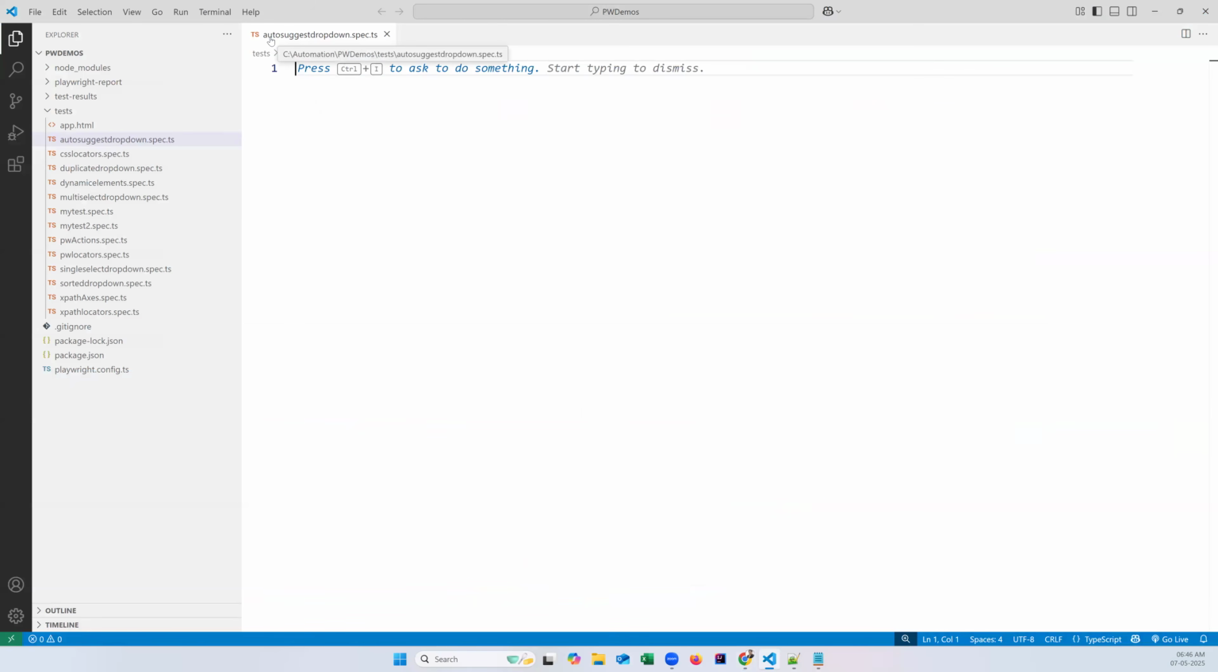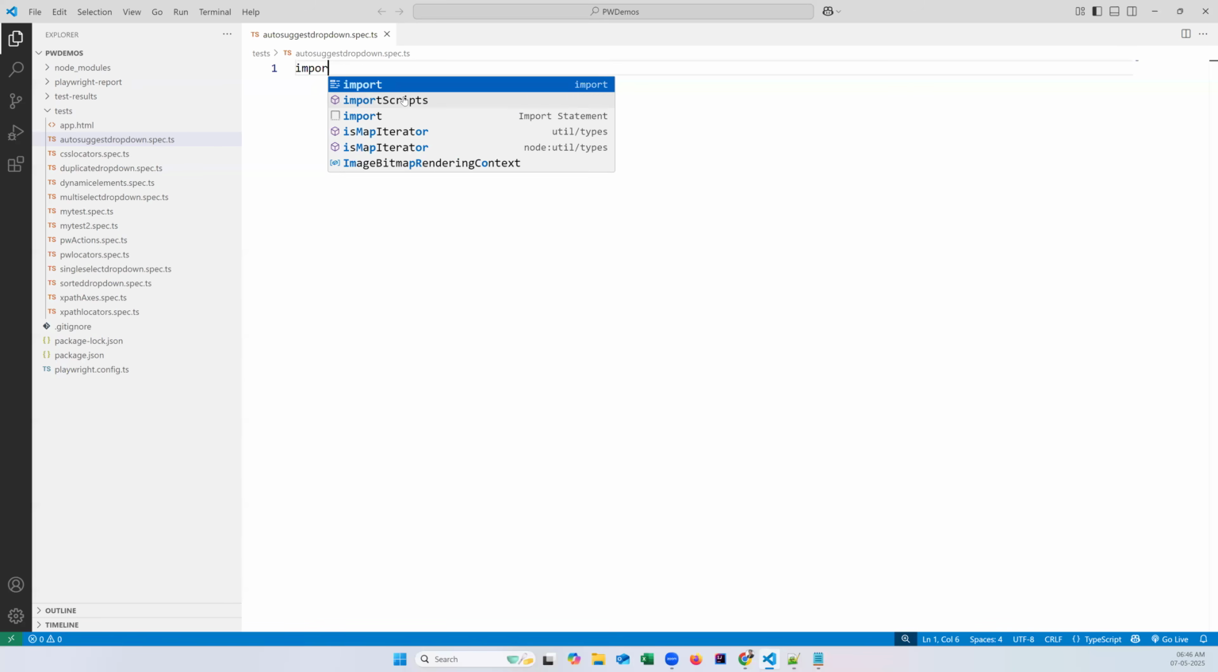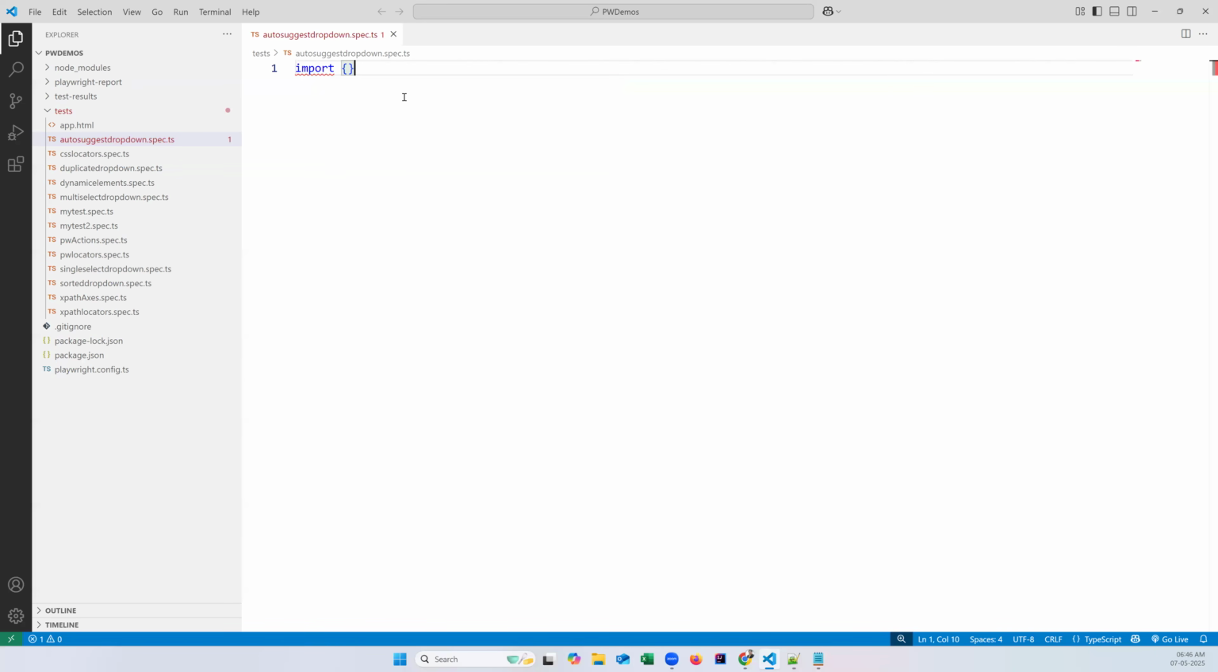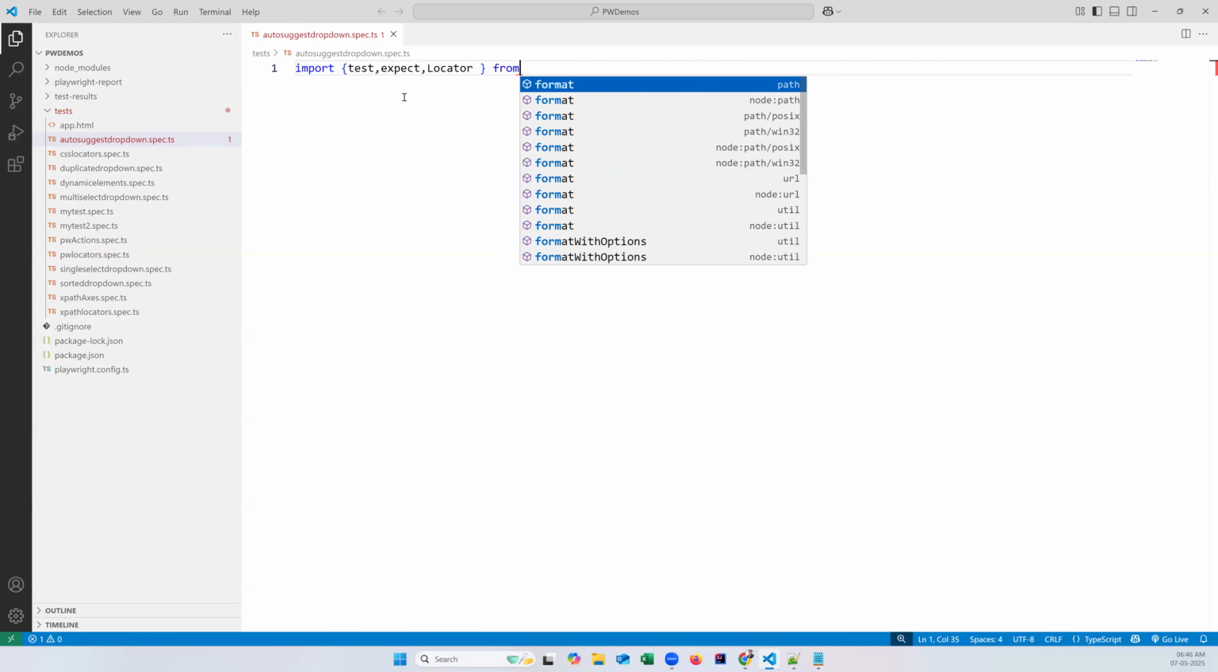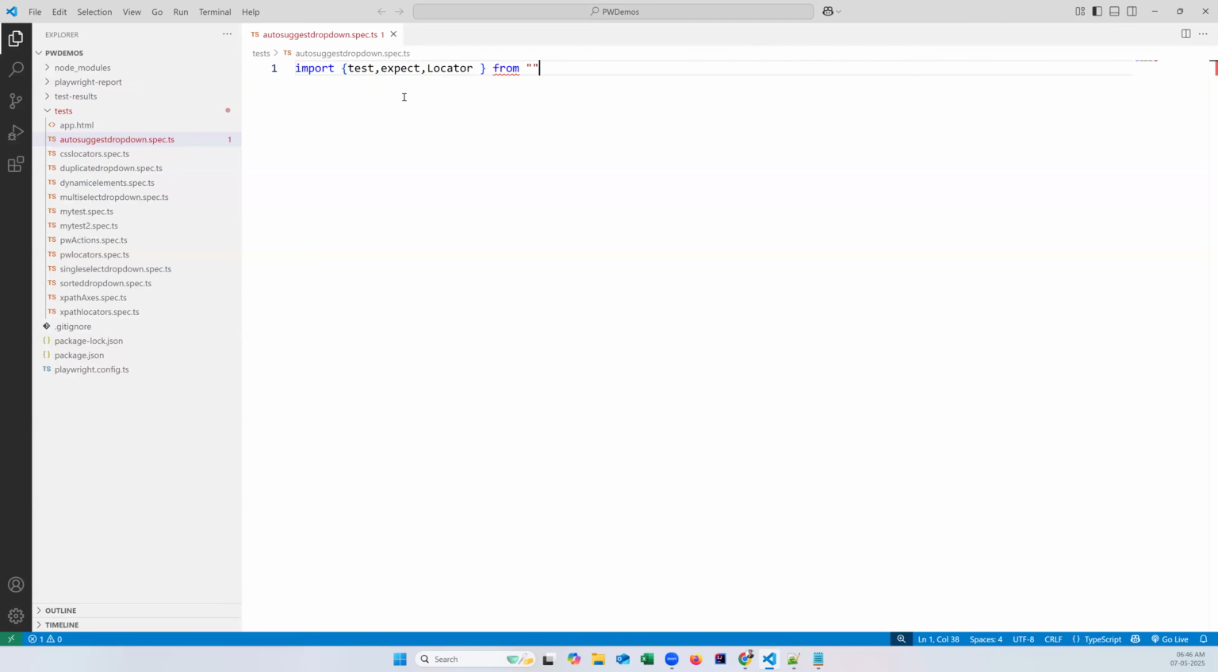Now I created a new file, auto suggest dropdown spec.ts. Now in this, let me write a test. First, we will import test, comma, expect, comma, locator from @playwright/test.